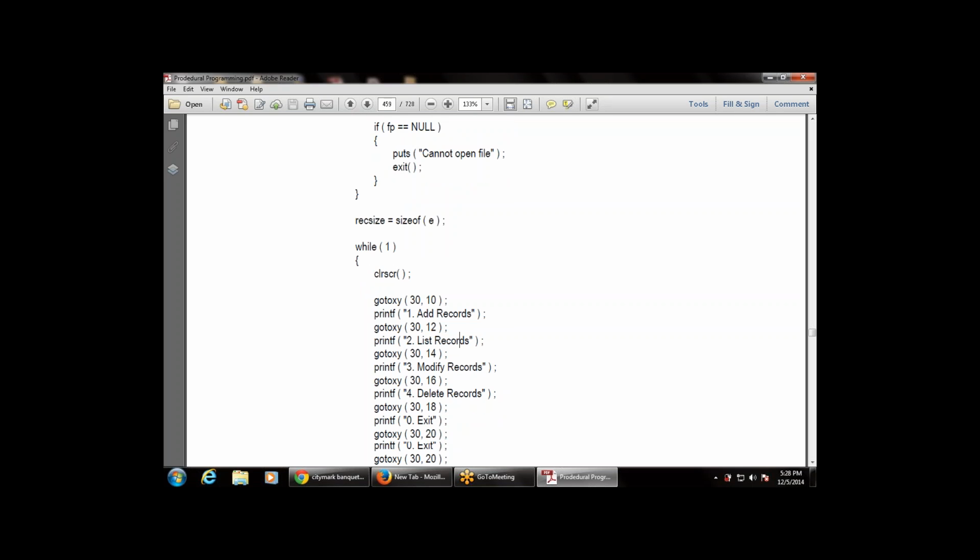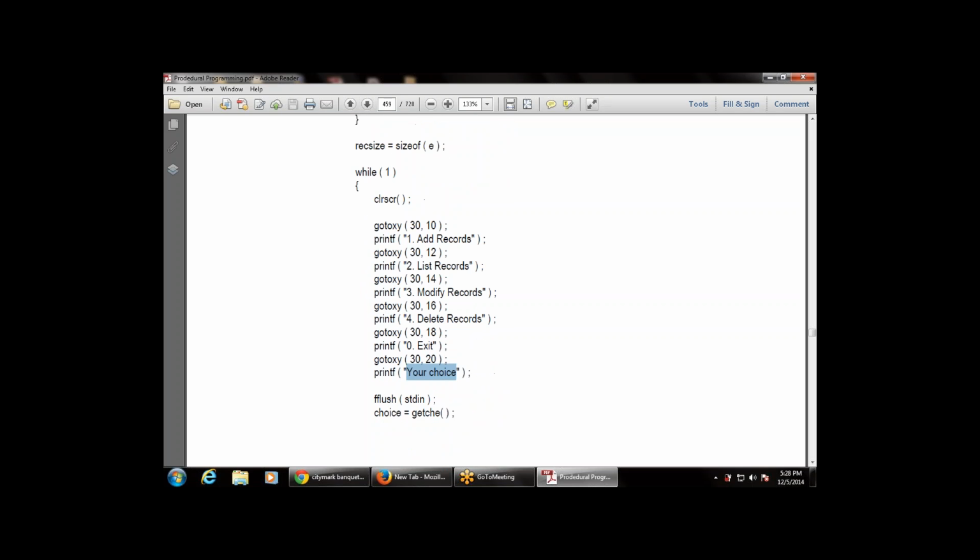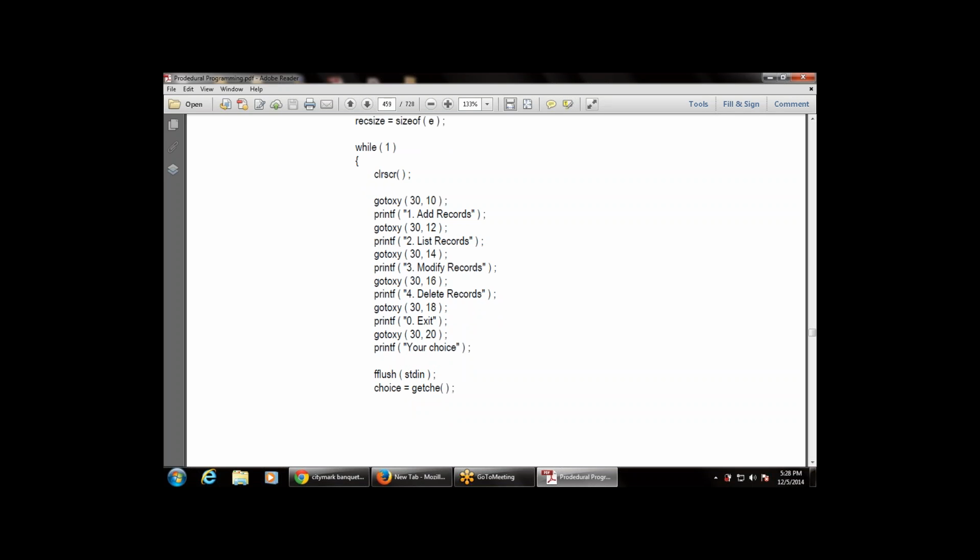Then it uses 30,20, that is the column number is the same, placed in the same column but in different rows, that is different lines. Then at 30,20 it is your choice. Then it uses fflush stdin, that is used for the standard input. Then choice equals getche, that is choice is the variable that stores the data of getche.